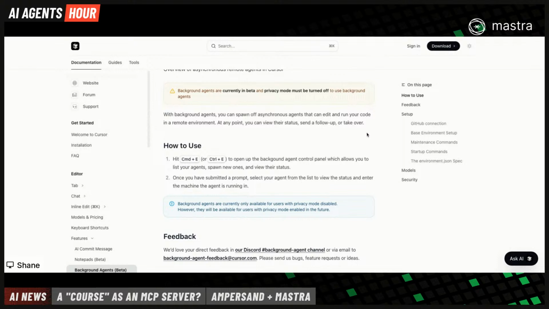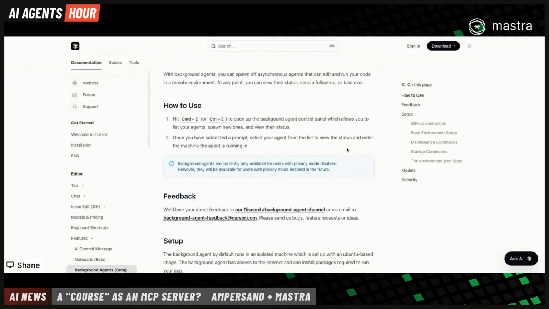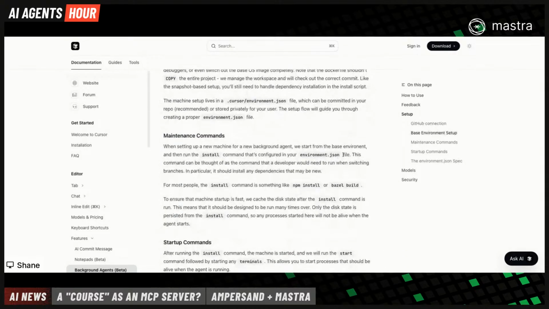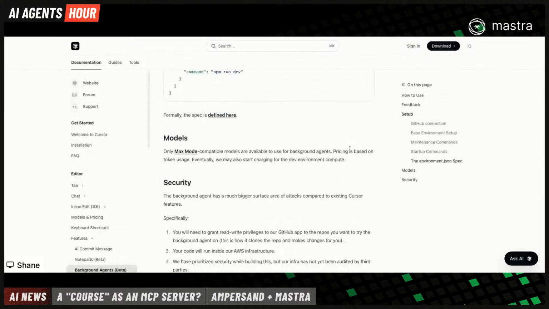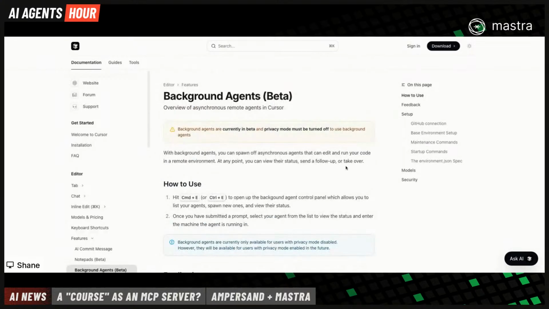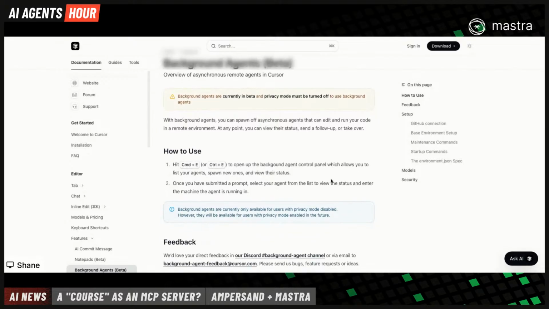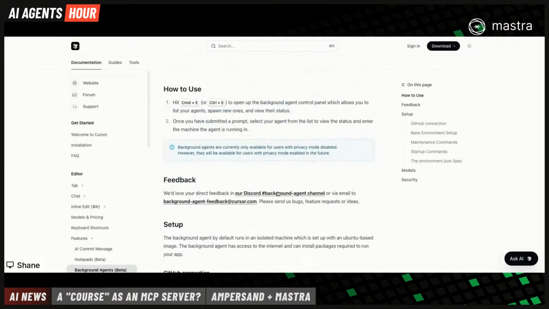So rather than running it locally on your machine, it's running remotely, similar to how we've demoed in the past about Codex and how Codex works. But the cool thing about it is you can spin up these agents, let them run, review their work, and then decide if you want to go ahead and merge it as is, make changes, whatever. But basically, you just use Command E. It opens up the background agent control panel. And then you can go ahead and submit a prompt and just let the thing run. So it's built right into your IDE.